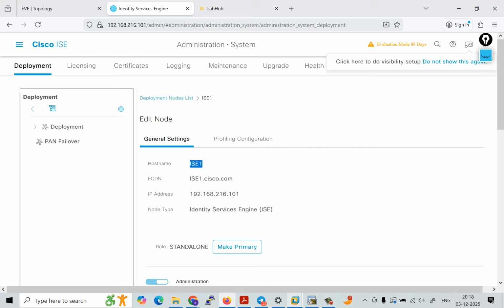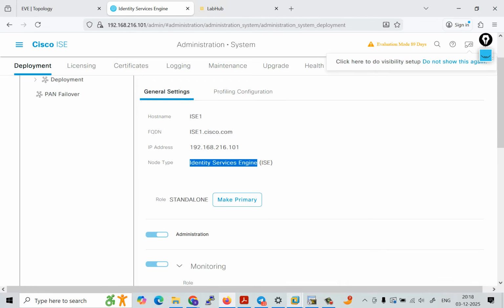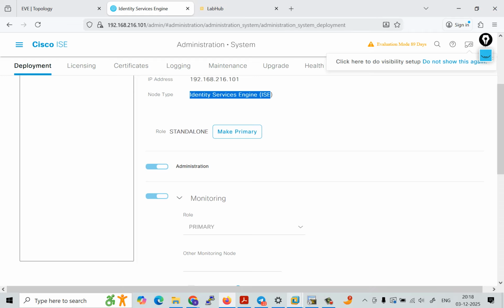That is the host name of the ISE. And I configured one domain name. Suppose the domain is cisco.com. So this is the FQDN of this ISE. And this is the IP address of it, and the device type is Identity Services Engine. See the role here is standalone. Standalone means I am currently using one node, so that's why it's standalone.